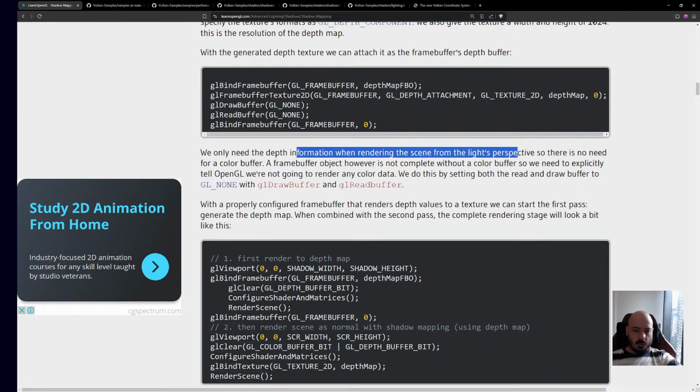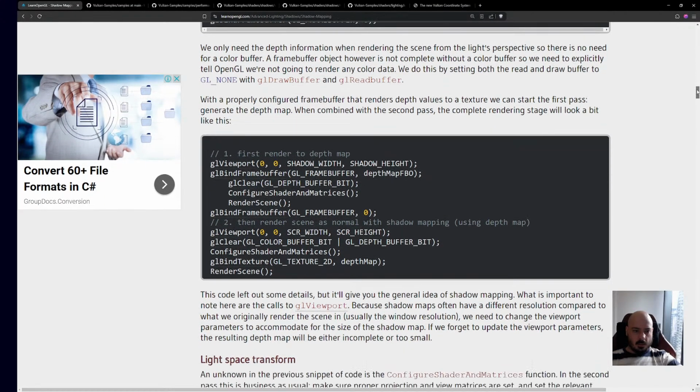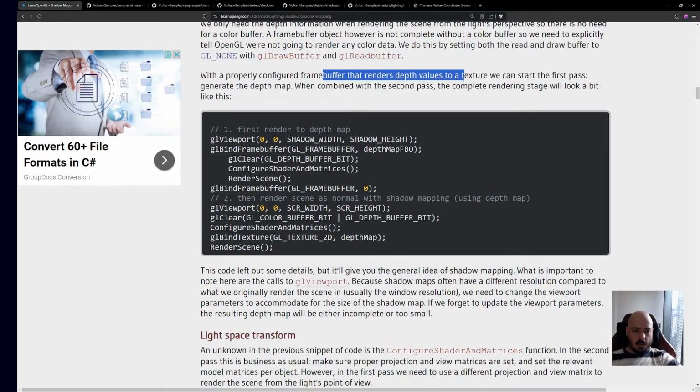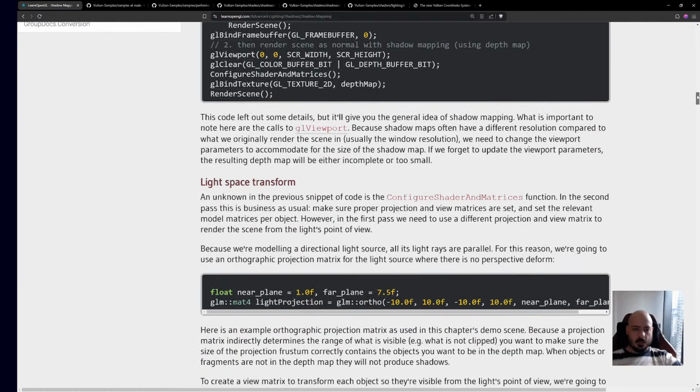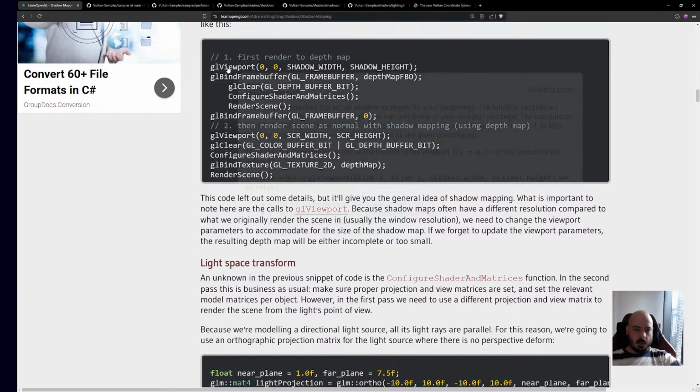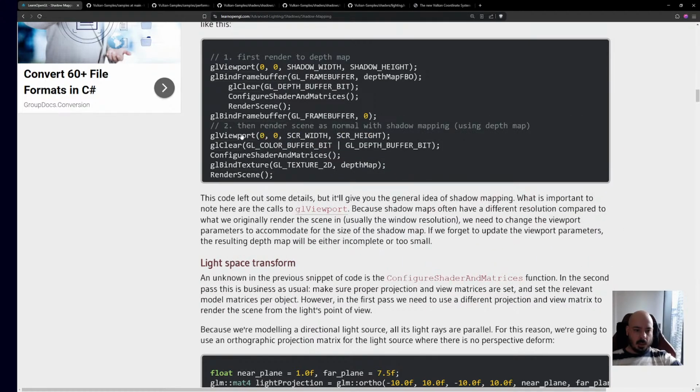When rendering the scene from light's perspective, there is no need for a color buffer. Okay, good. With a properly configured frame buffer that renders depth values to a texture, we can start the first pass, generate the depth map. That's all well and good. This code left out some details, but I'll give you the general idea. First we bind the frame buffer, clear the depth bit, configure the shader and matrices, render the scene, then unbind the frame buffer, and then render the scene as usual. Okay, that's fine.